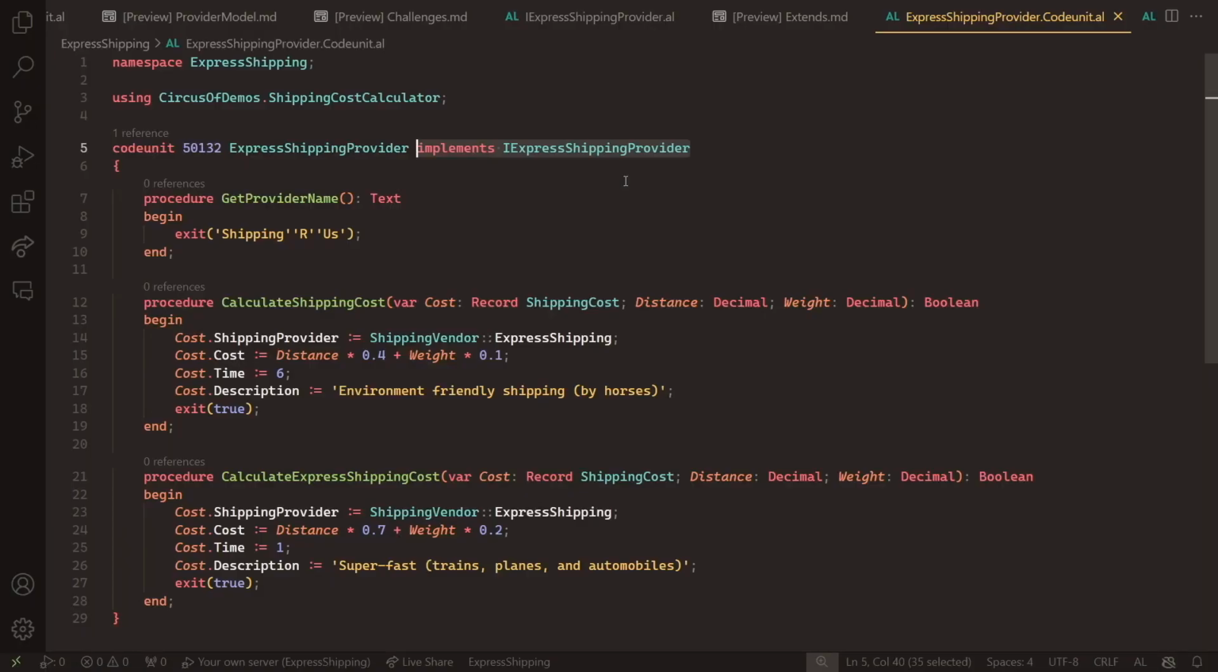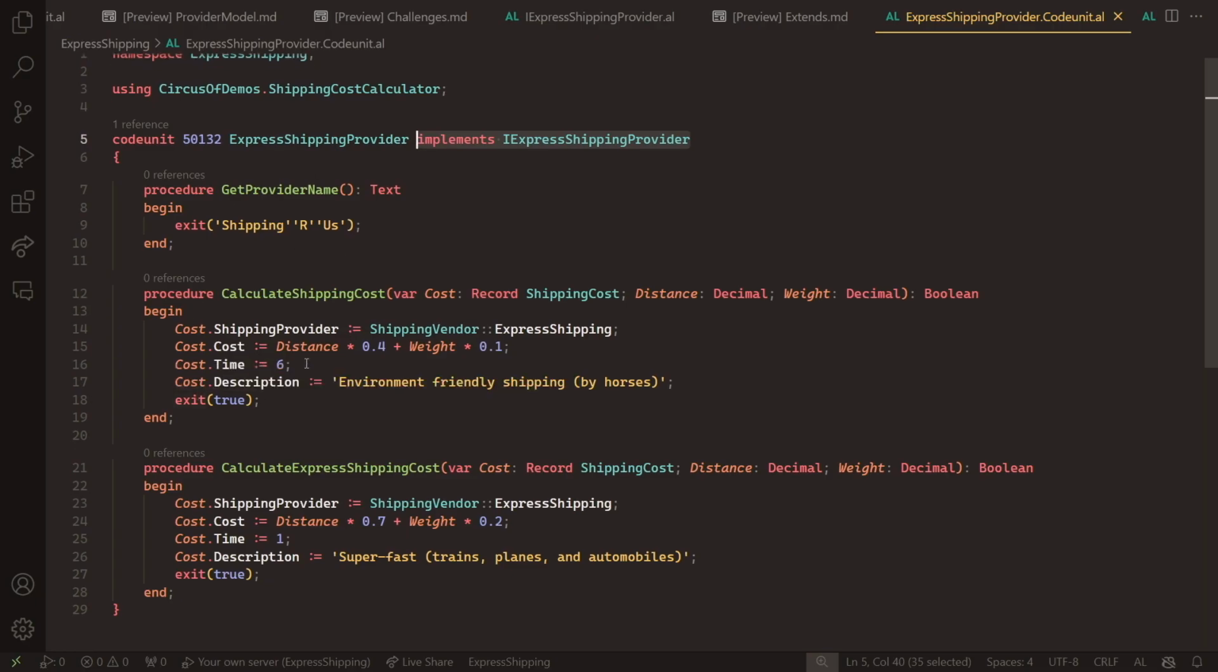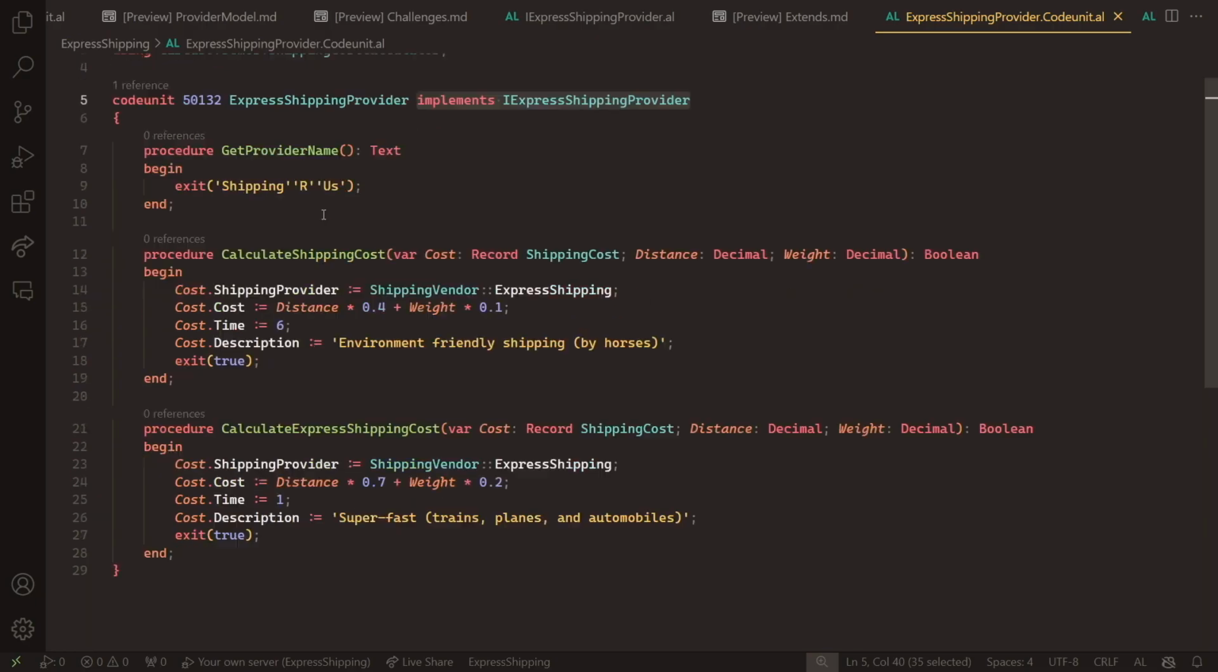How would this look? As you can see here, this is the Express Shipping Provider. It implements the iExpress Shipping Provider interface, which also implicitly means that it implements the iShipping Provider. I haven't specified it in the implements section here, but it's implicit because iExpress Shipping Provider extends iShipping Provider. In this case, I have to implement all three methods. Get provider name, in this case, it's ShippingRS. The calculate shipping cost, the one that came from the original interface. And now the new method here, calculate express shipping cost.